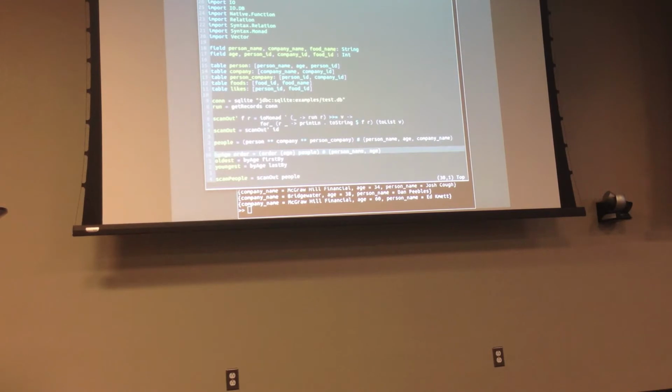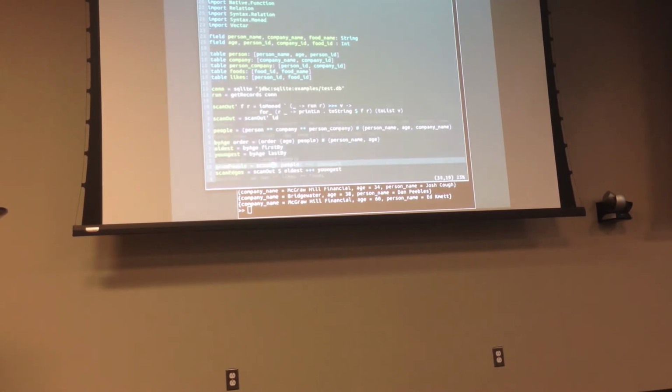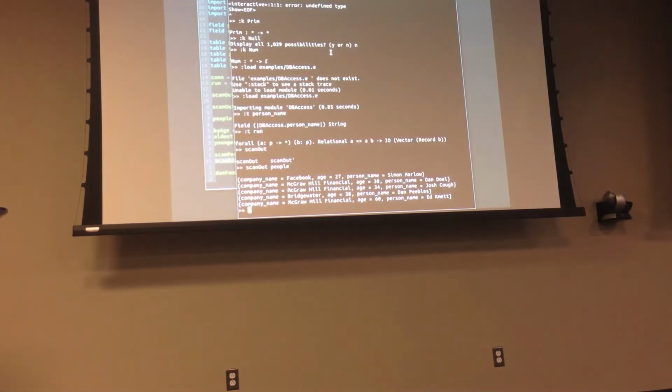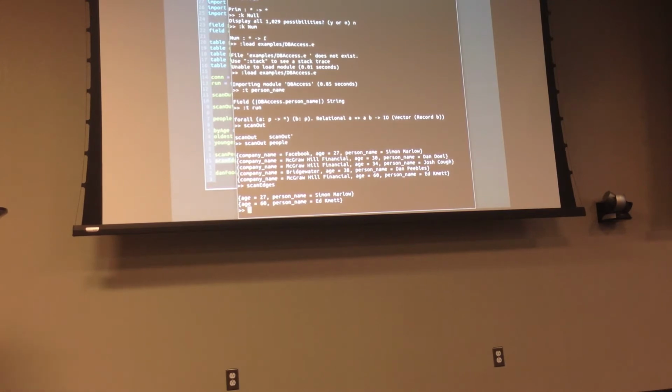Okay, so we also have a combinator. This right here, first by, selects, by some ordering, the first row. And in here we're ordering by age. So we get the oldest person and the youngest person. And here we make a table of the oldest and youngest persons. And we have Simon Marlowe is 27 and Ed Kmet is 60. Ouch.